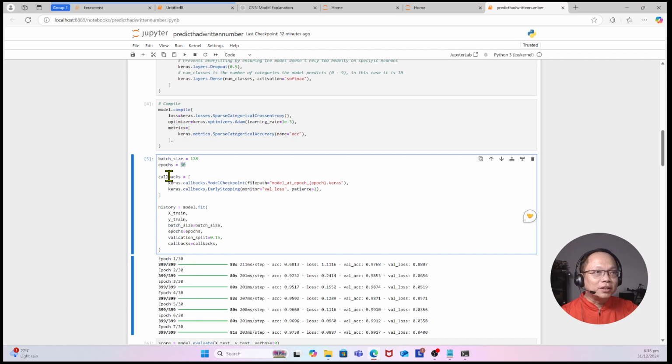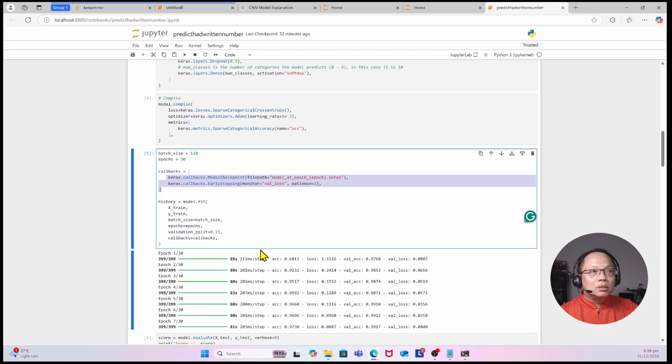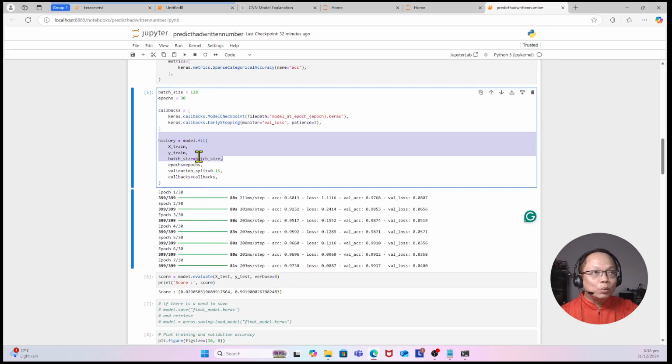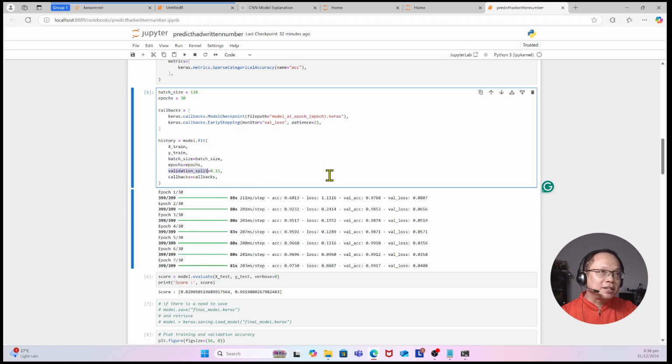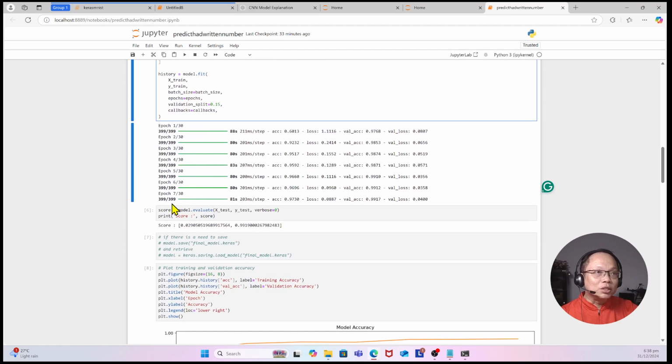So we also define callbacks here. This is the callback code here. So we do a fit with the X train and Y train. Then we define the batch size and the epochs here. And we also have a validation data split of 0.15. So callbacks is this one. So it ran, and it stopped at around 7.